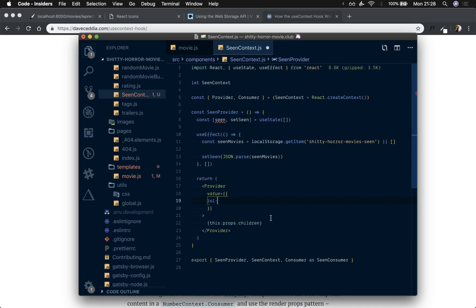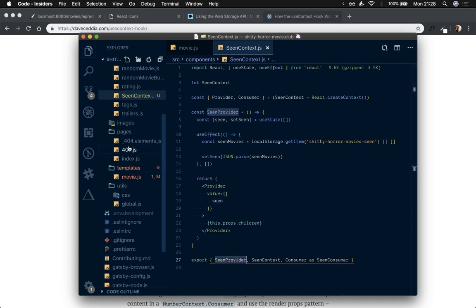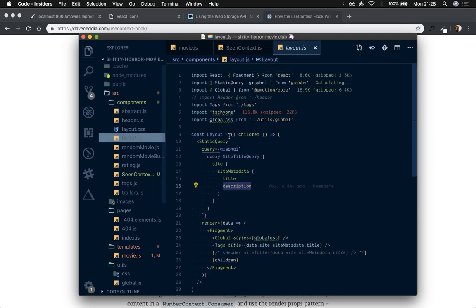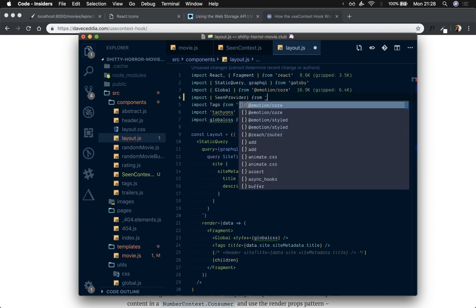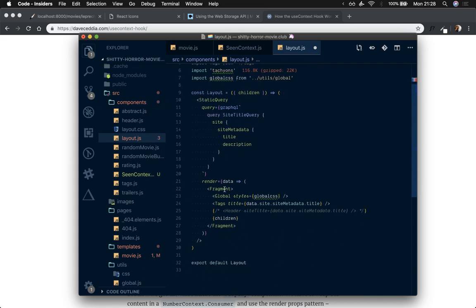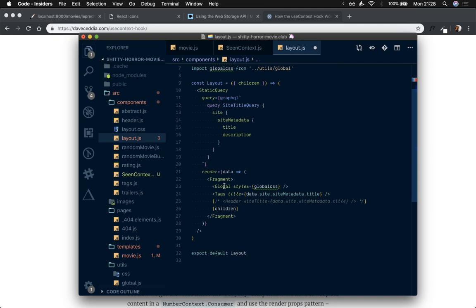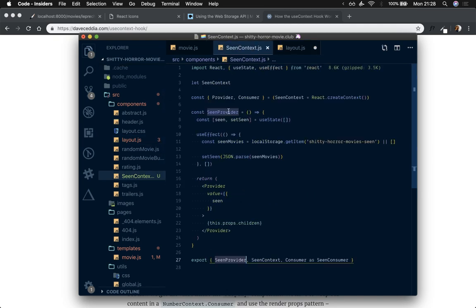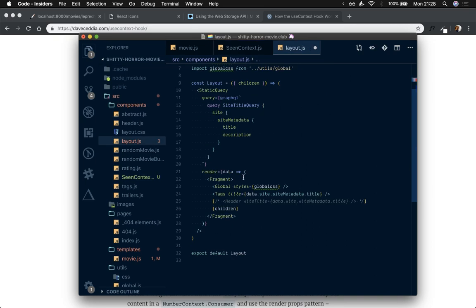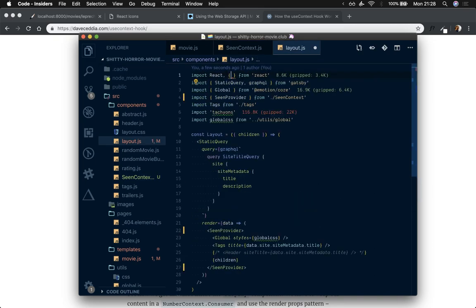Let me put scene. No one tell me that this was stupid. Scene consumer, scene provider. I need to import scene provider. So if I'm gonna go on the layout and import scene provider from, I messed up. And I want scene context, and I want to say, oh wait, no, I do the scene provider here. I don't know. Okay, I'm just gonna do it here. So scene provider and scene provider. And fragment, I'm gonna delete this.